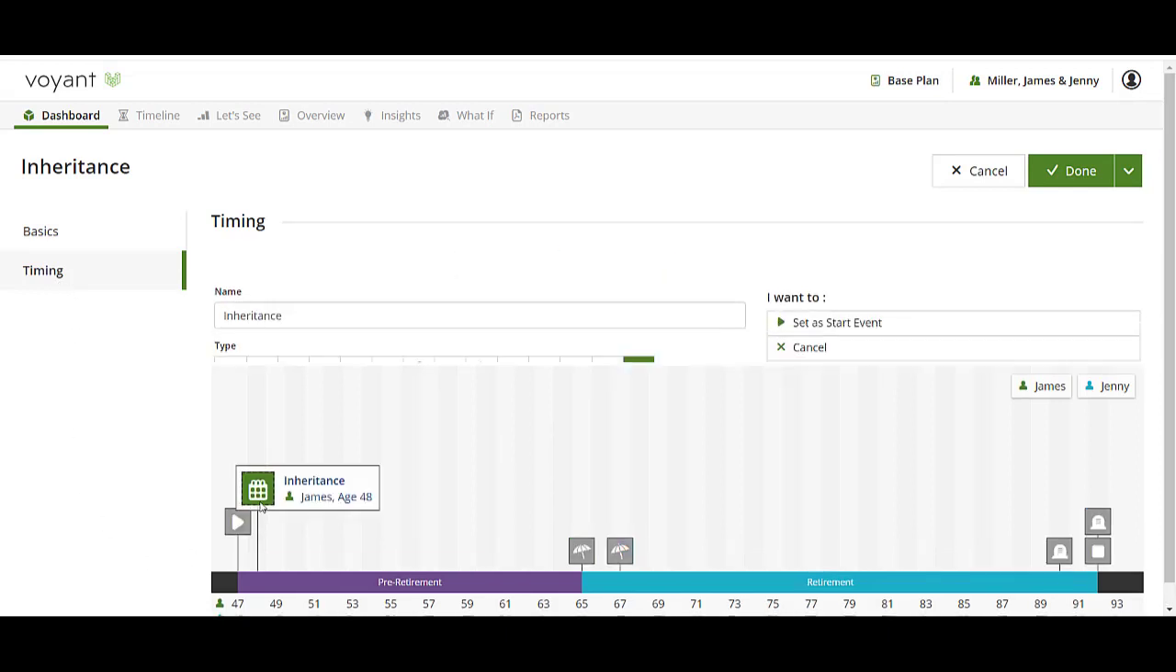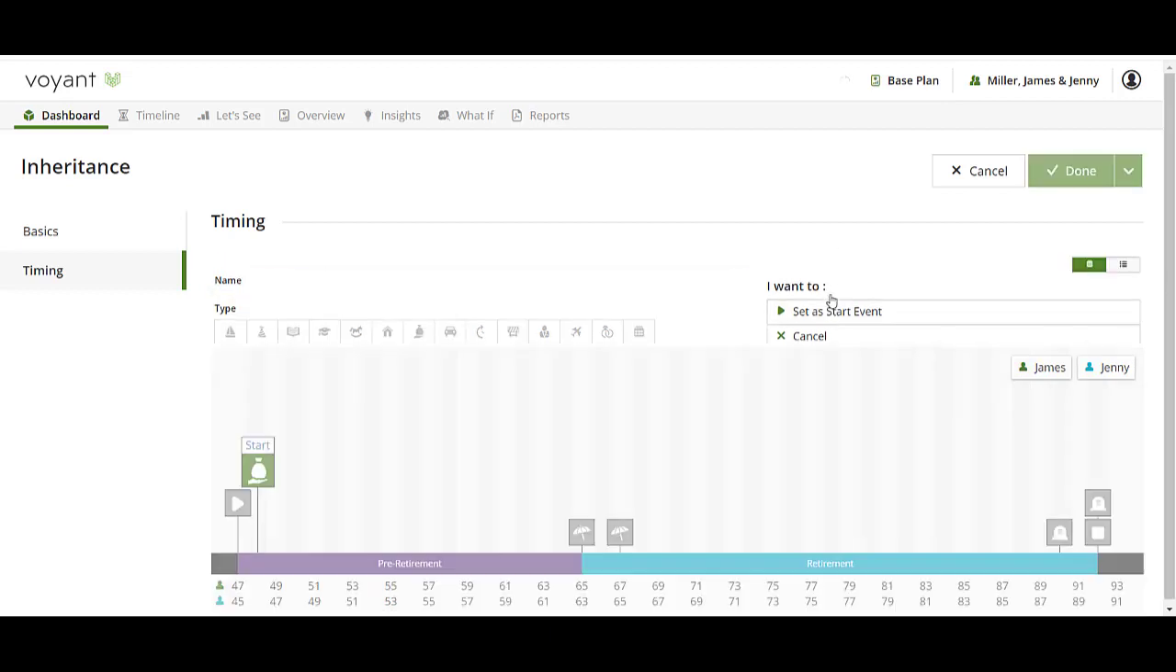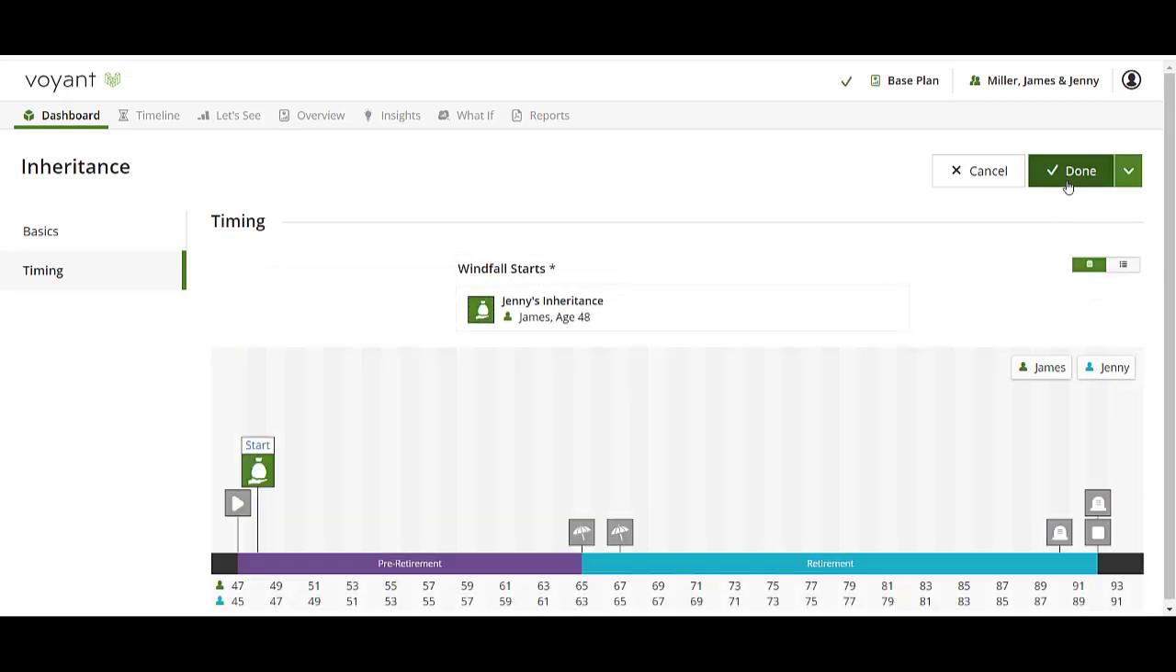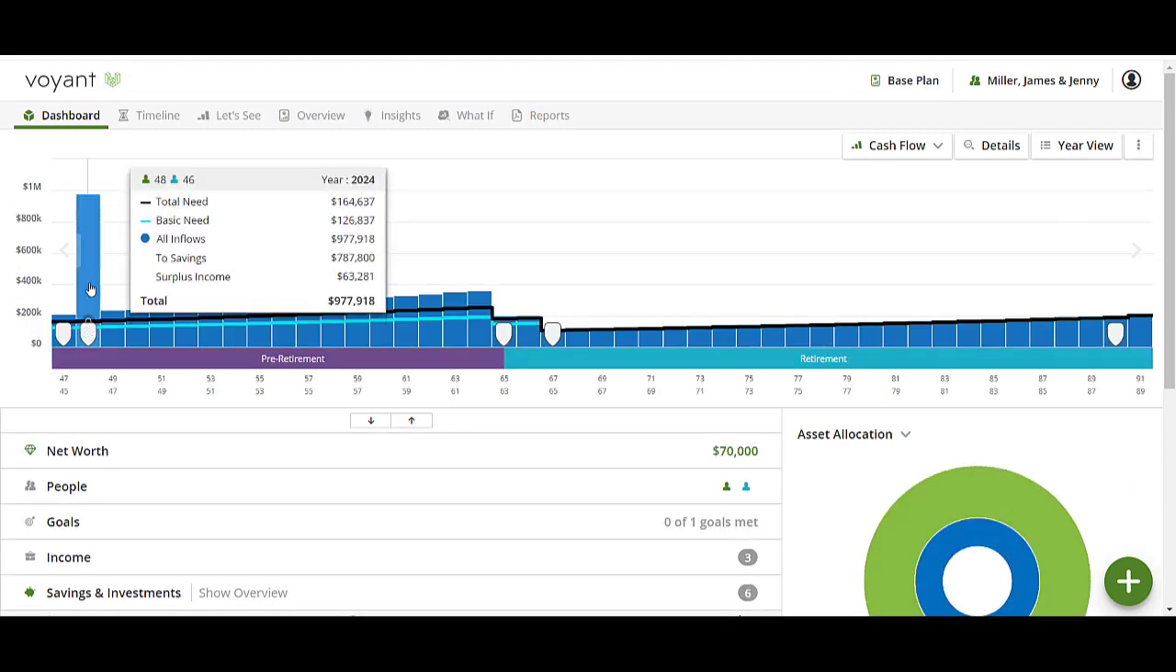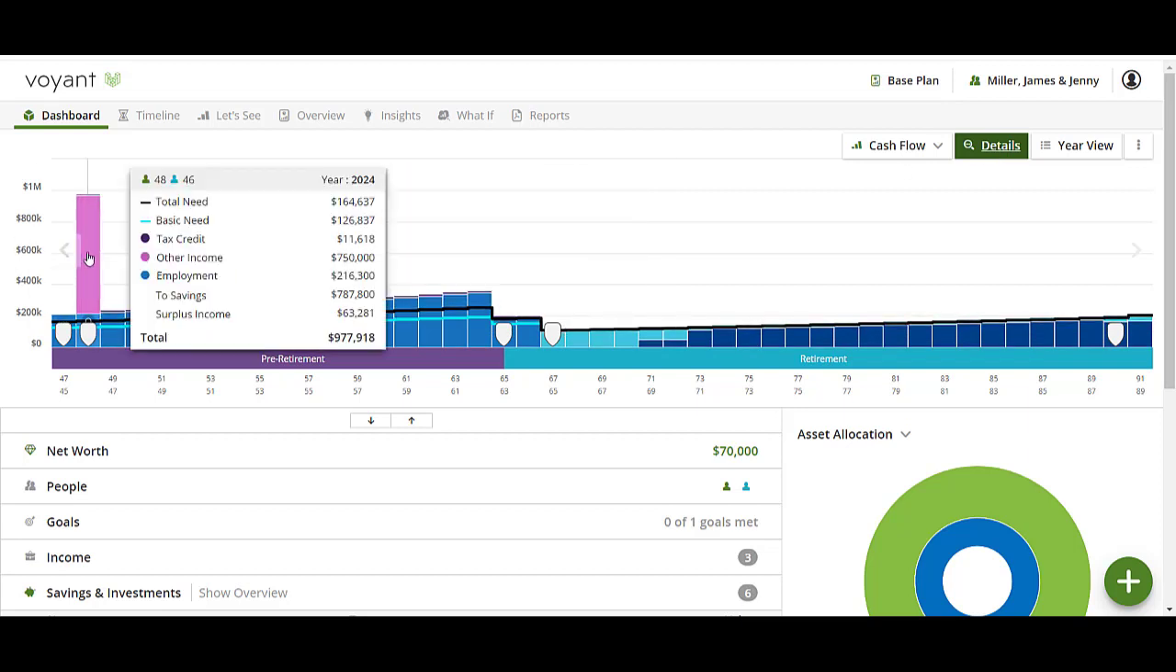So we're going to double click on the gray in this chart and we're going to give it an icon and a name so that we can easily track it as we're looking at the timeline. We're going to set this as the start event and click done. Now I should see right here, you can see this massive inflow into the cash flow in the next year. If we turn on the details, we can see it in pink listed as other income.